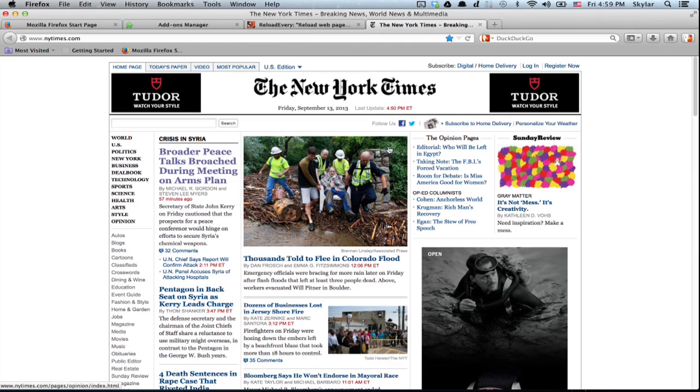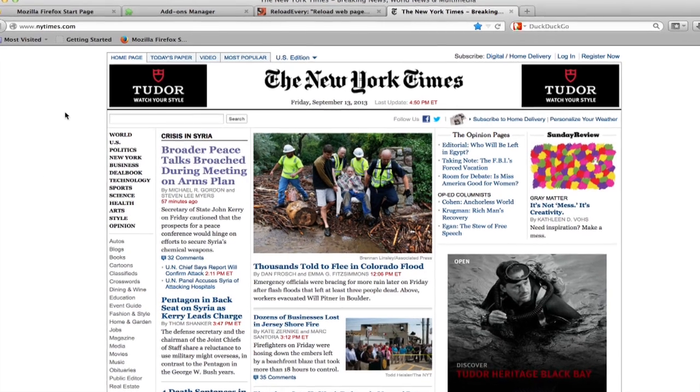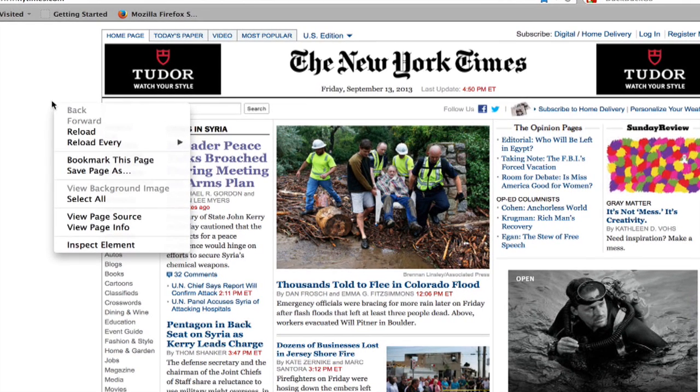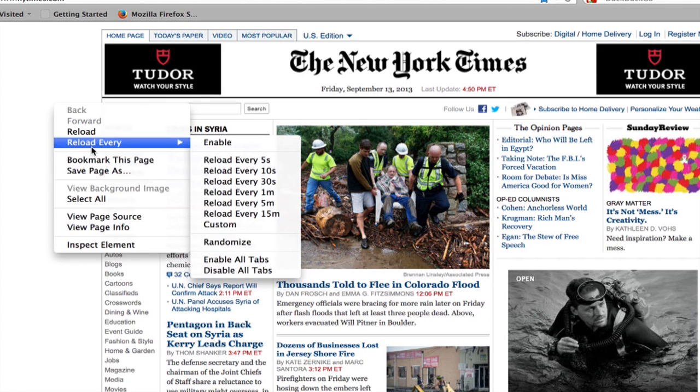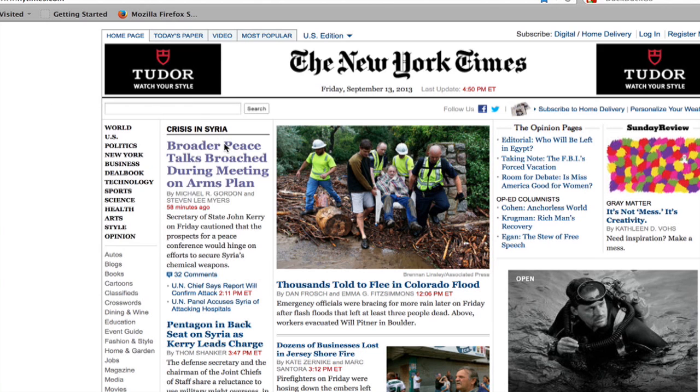Once you've restarted Firefox, go to a web page which you'd like to reload at a specific interval. I'm just going to pick the New York Times for fun, and right-click or context-click anywhere on the page. You'll see something new in your menu, Reload Every. You can choose an interval, even a custom one or a random one, and click Enable. Now Firefox will reload this tab every 10 seconds.